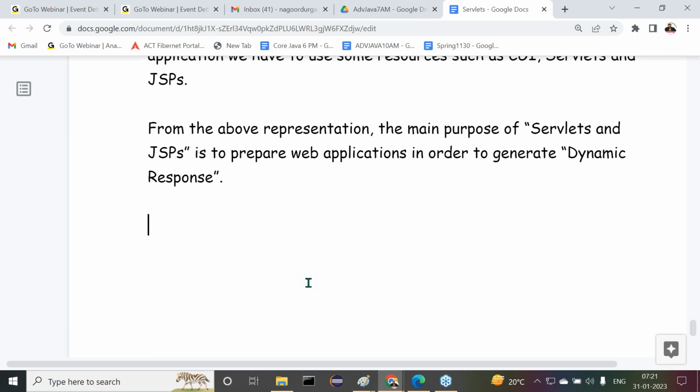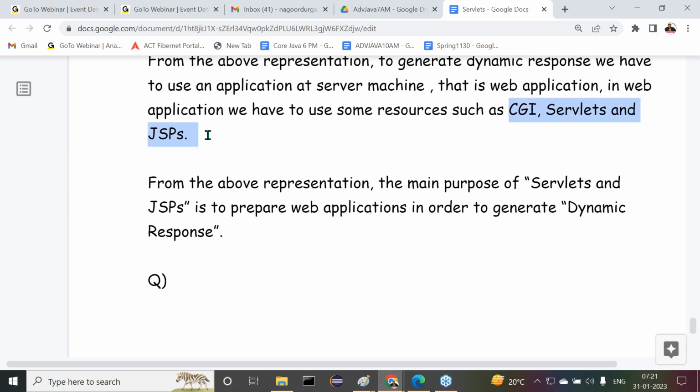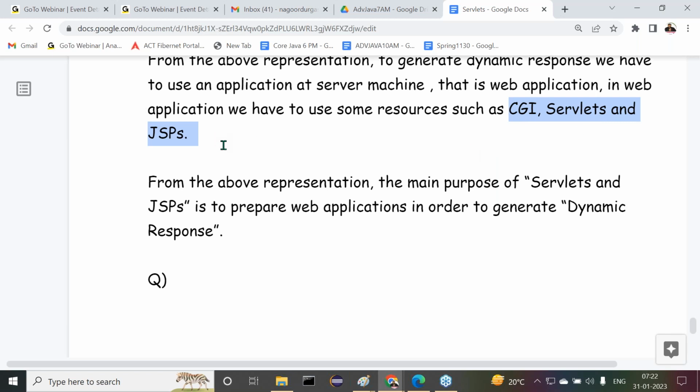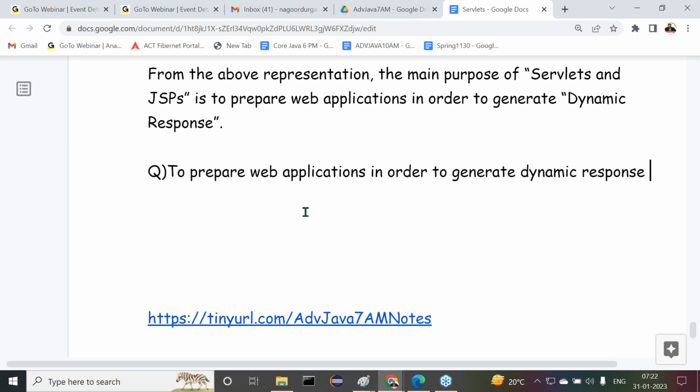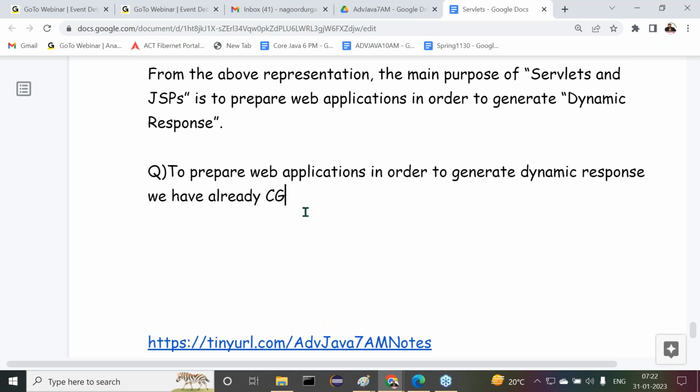Then after completion of this particular point, immediately we have a question. Now tell me guys, what technologies did we list about dynamic response and about preparing these web applications? CGI, servlets, and JSP. We listed or not? Right, sir. Now let's observe carefully. To prepare web applications in order to generate dynamic response, we already have CGI.